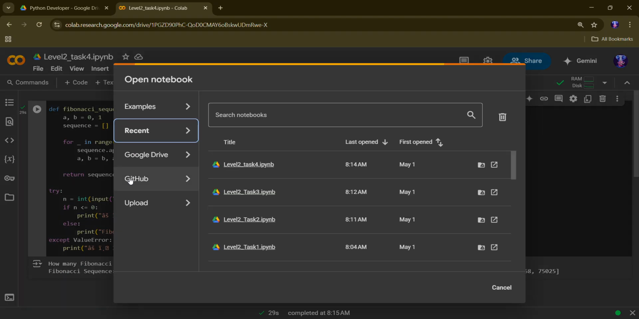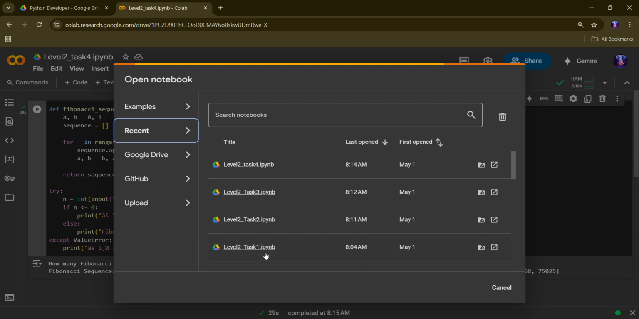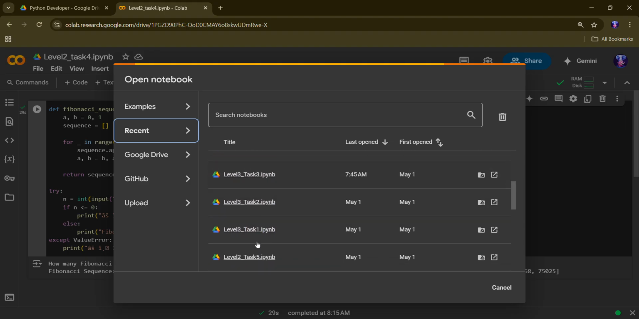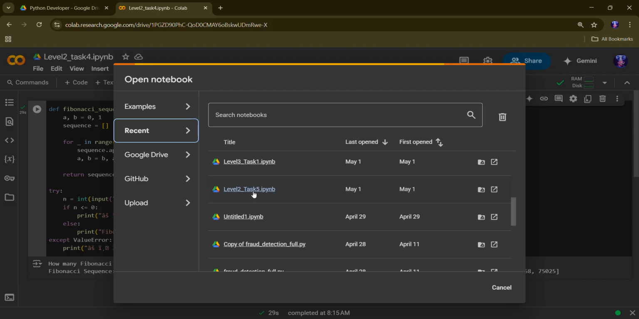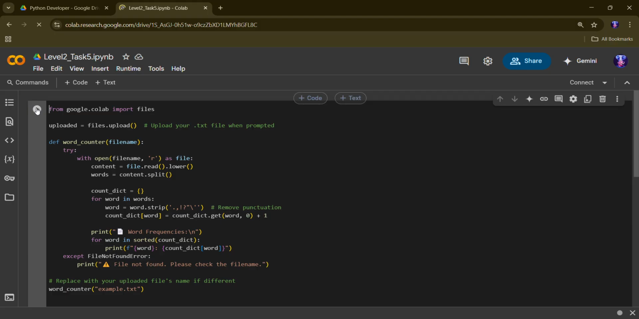Okay, then my next task was task five, level two of task 5. Let's go in.